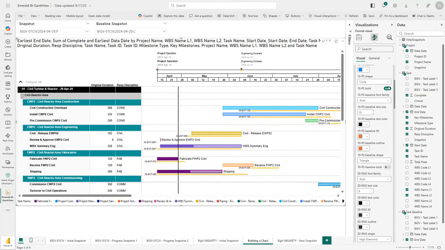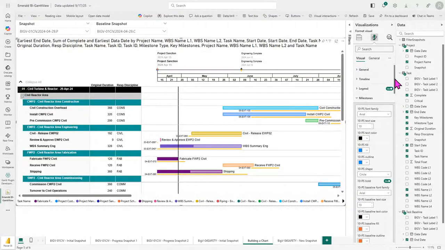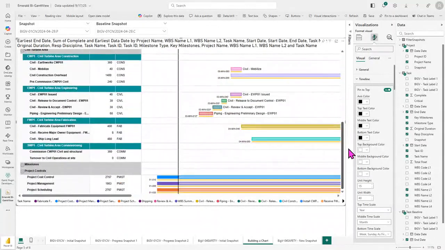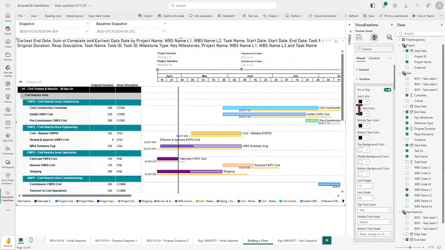So last but not least, we do want to look at adjusting our timeline here, as it is looking a little bit plain. So if we scroll back up to the top here, you'll see a timeline section. Here we get a couple options. First off, if we wanted, we could pin this to the top of the screen so it doesn't follow us down every time we scroll. We can also adjust the text color, the background color, and the time scale of each of these 3 layers here.